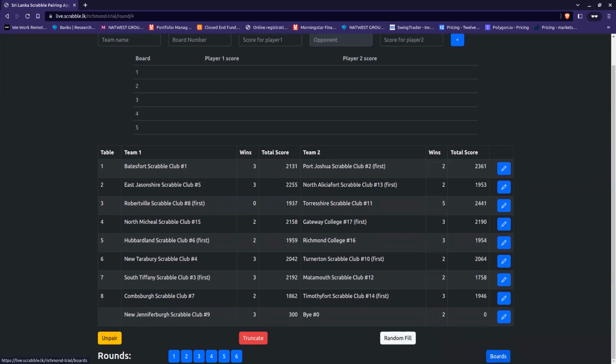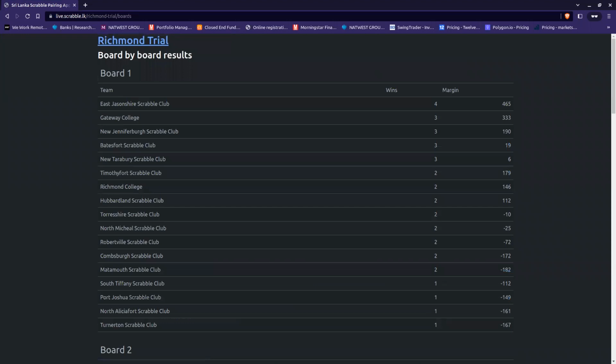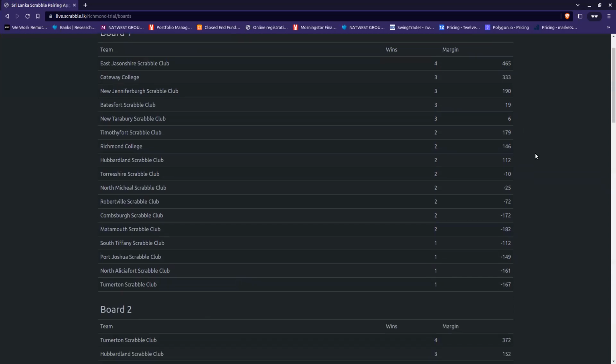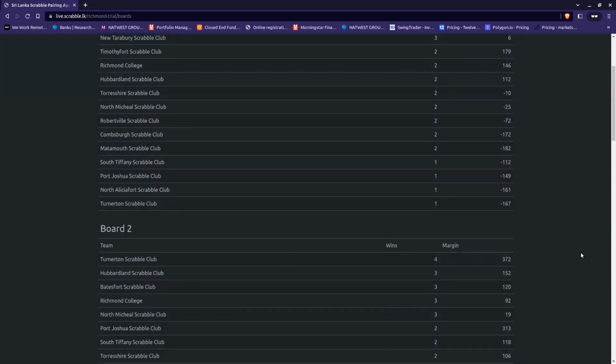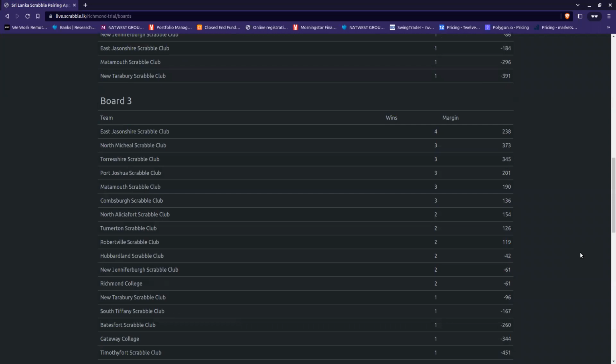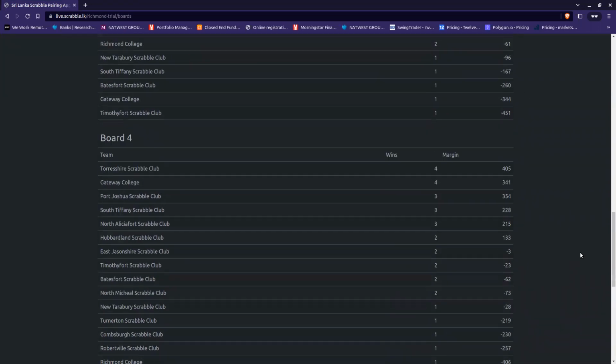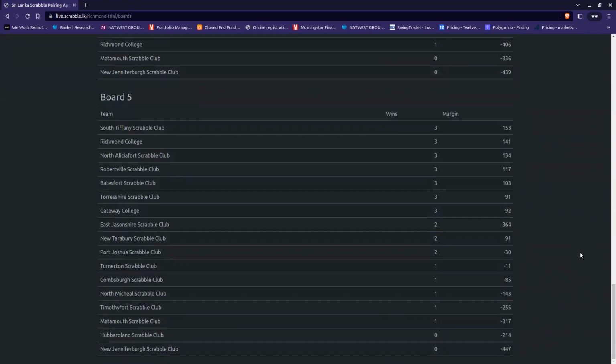Now let's go back to the boards page. Here you will see every team's individual player performance. So far for board 1, Jason Shire Scrabble Club's player has done the best so far. He's won all 4 games. For board 2, yep, there's one guy who has won all 4 games there as well. Well, what do you know? For board 3, 4. Well, for board 5, there's only 3 pointers. Nobody has won all 4 games.